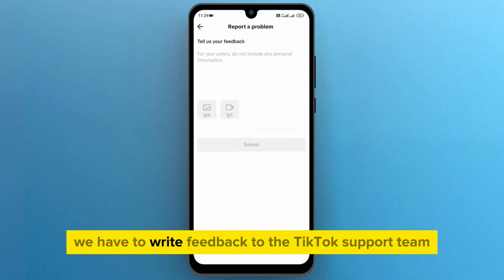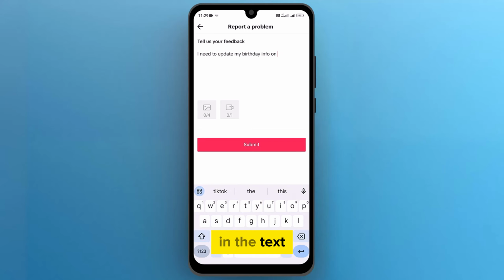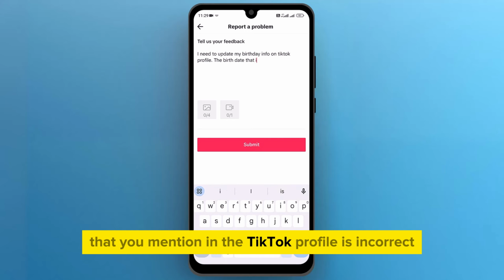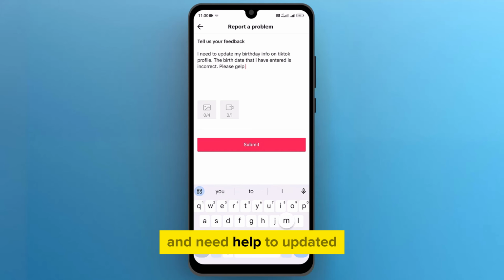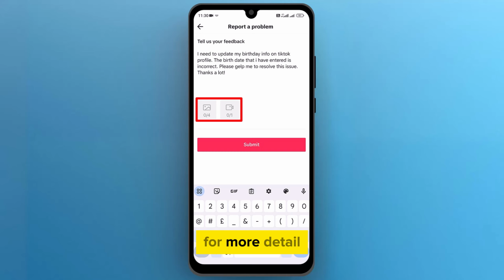Here, we have to write feedback to the TikTok support team. What you need to do is write some text like I am doing here. In the text, mention that your birthday that you mentioned in the TikTok profile is incorrect and you need help to update it. You can add a screenshot or a short video for more detail.